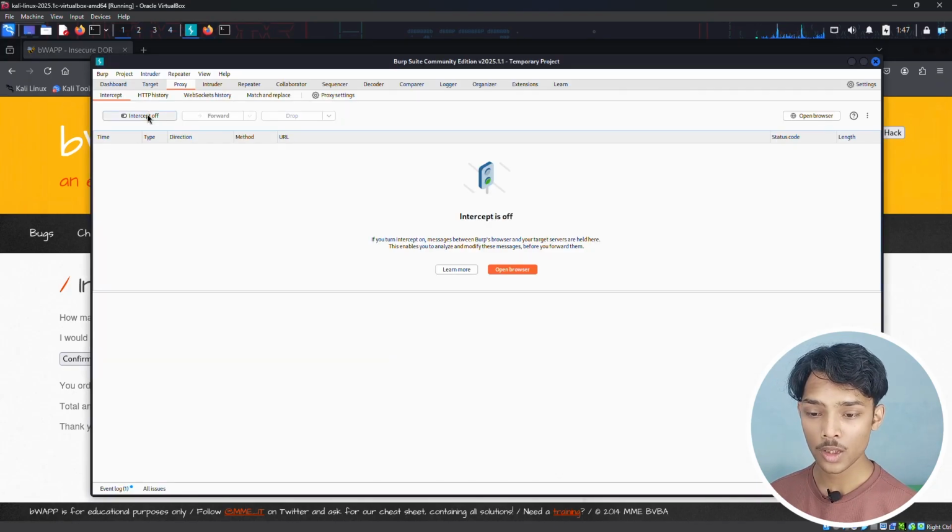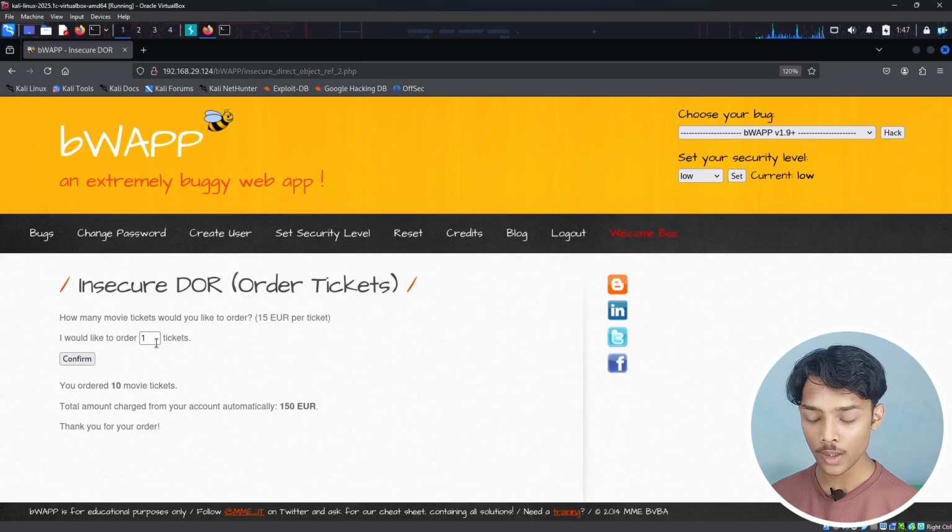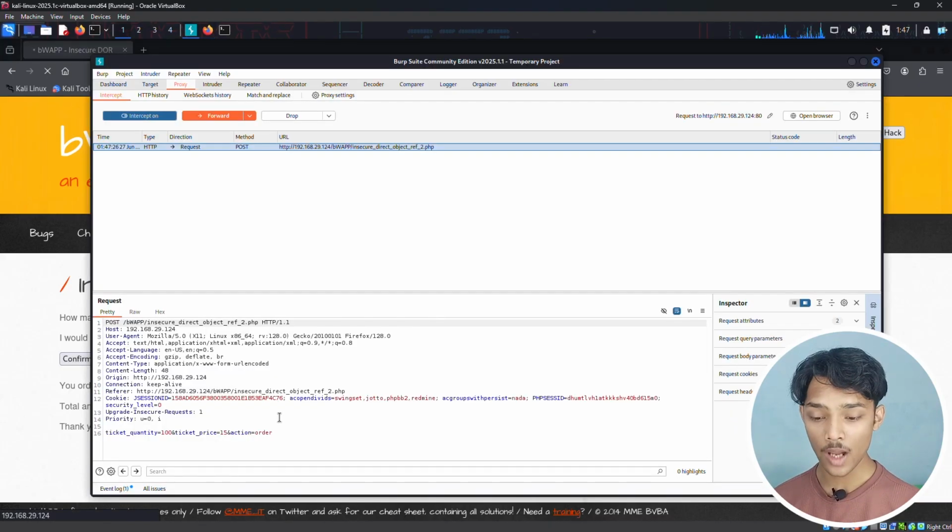Go to Burp Suite, turn on the intercept, and now if we type 100 tickets and confirm this order, as we can see, we have ordered 100 tickets. After doing basic maths, what would be the total amount for 100 tickets? That would be 1500 euros.